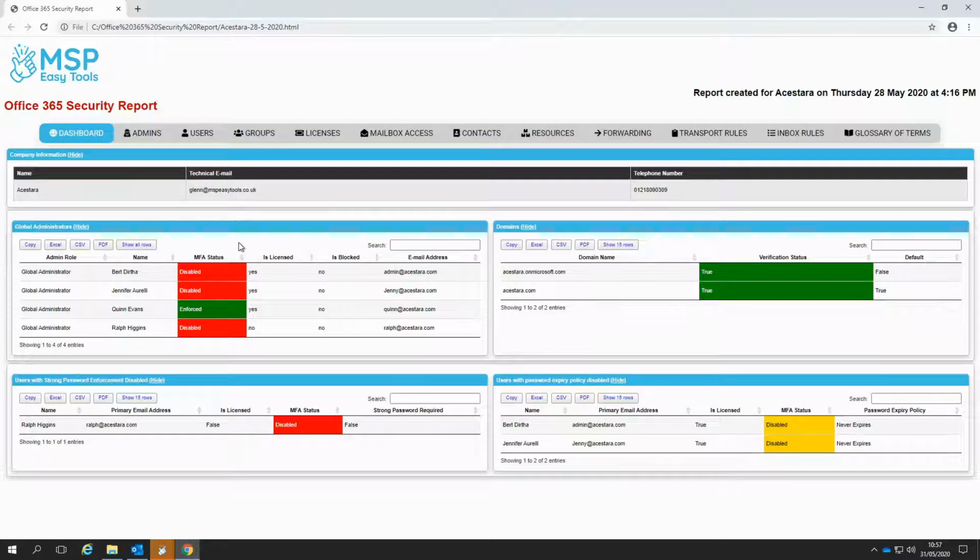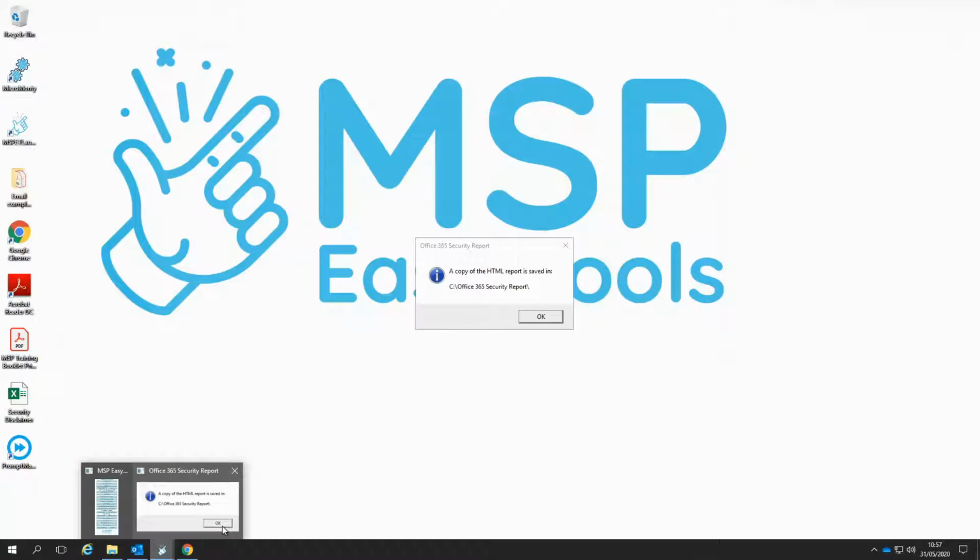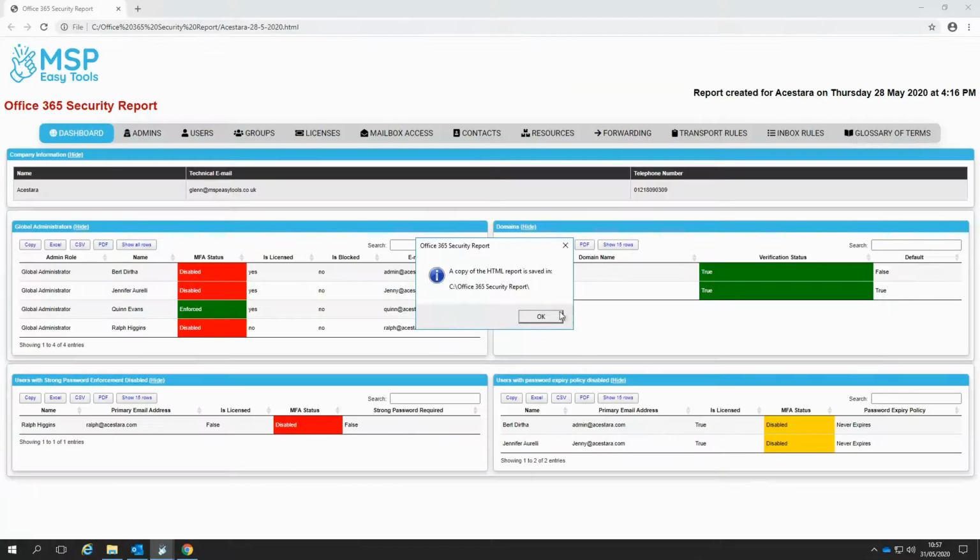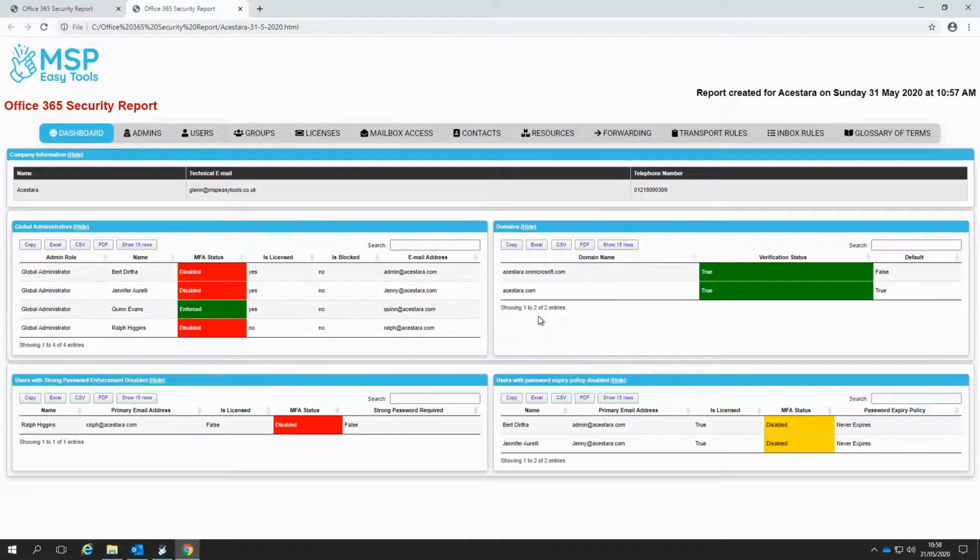So that little flashing thing down here is telling us that report was finished, so just click OK. So this is the report that has run normally, and as you can see, it took about a minute and a half, 2 minutes to run. Relatively small number of users. When we run this report on a company with say 50 users, it takes between 4 and 5 minutes for the entire report to run.